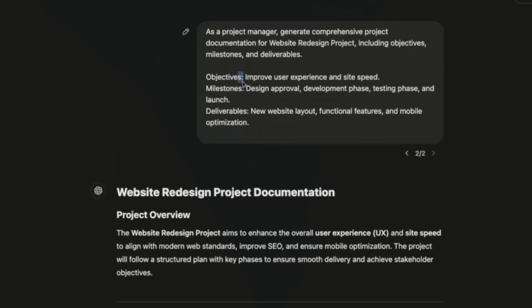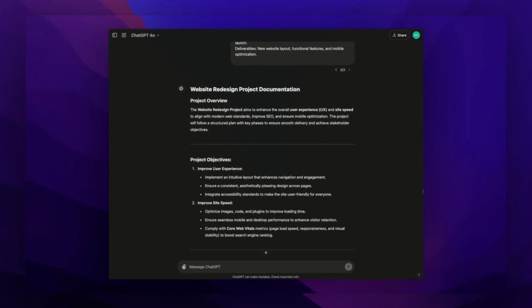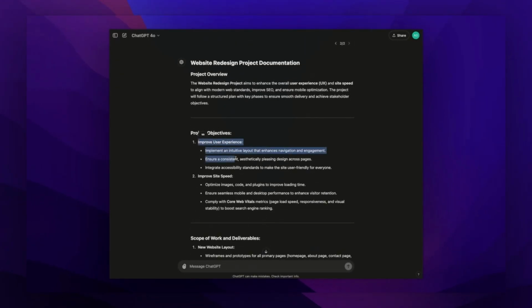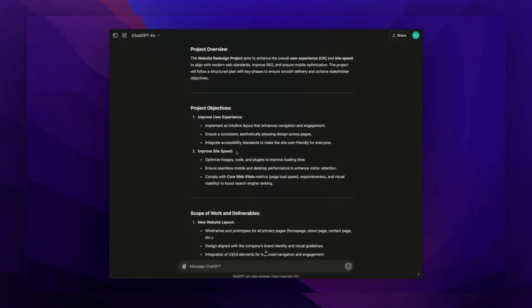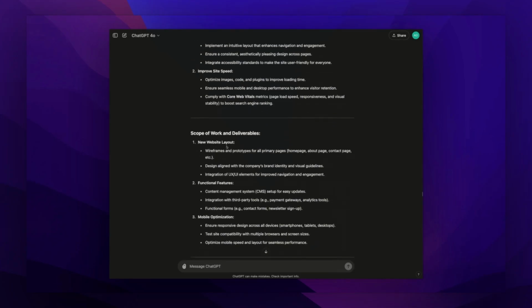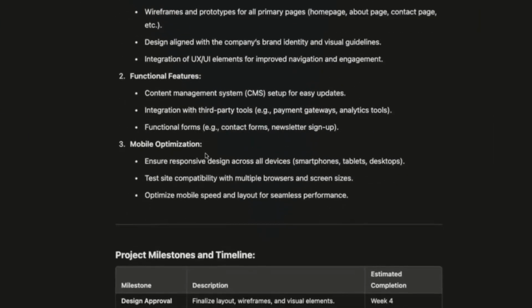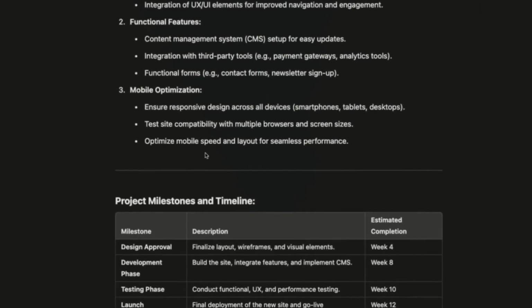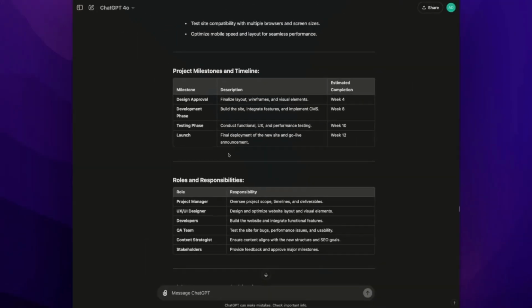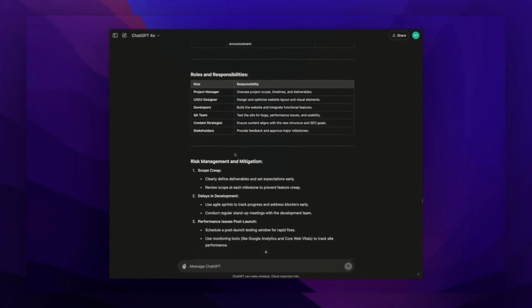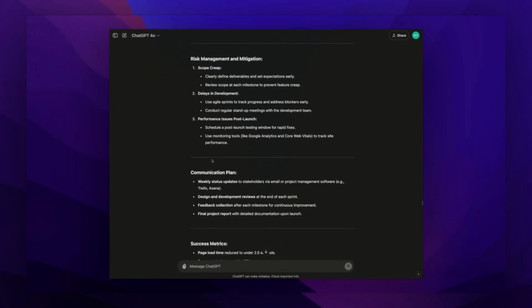I've given it some objectives and milestones and deliverables, and then it'll start creating the project documentation. What are the scopes of the work, the deliverables? And keep in mind, all of this can be customized according to what you want to get. Here are the roles and responsibilities, risk management.